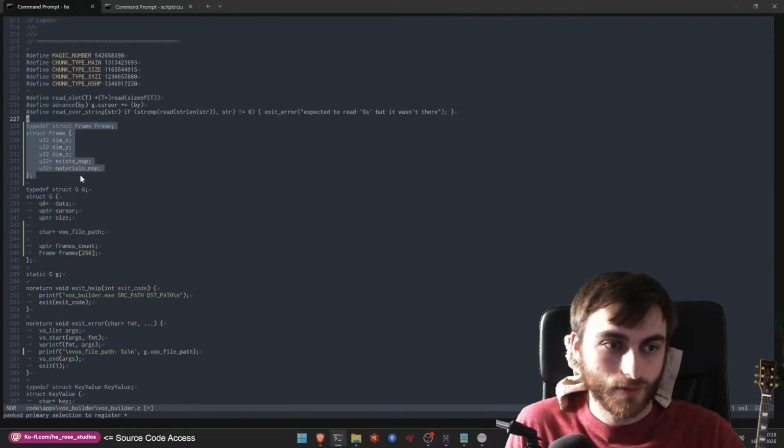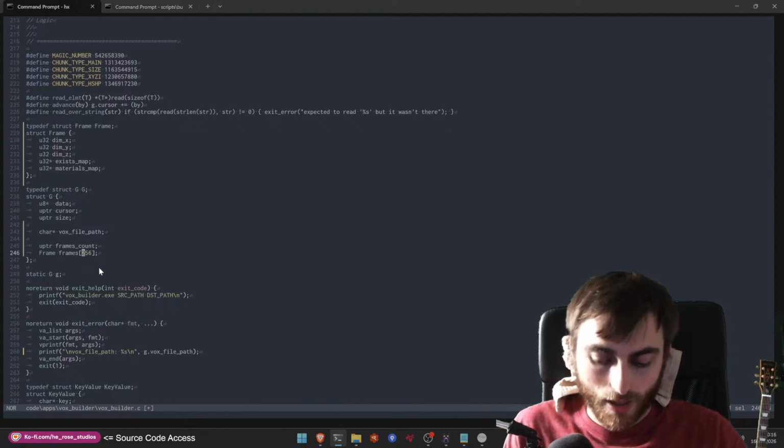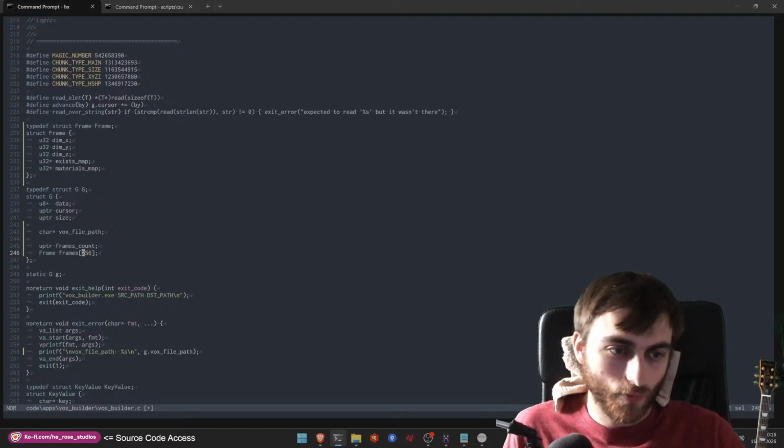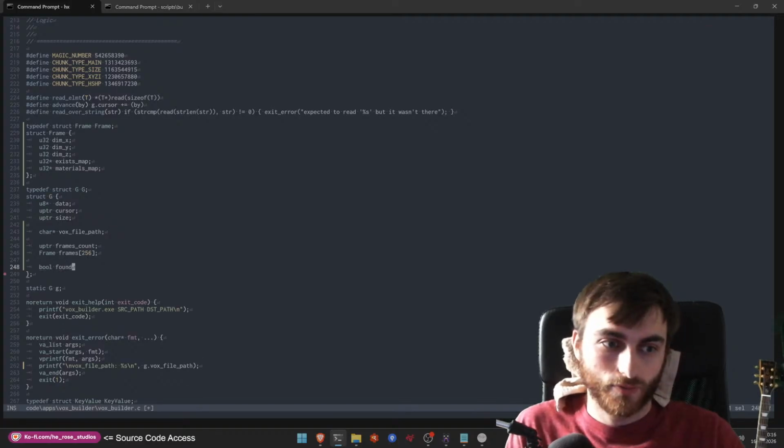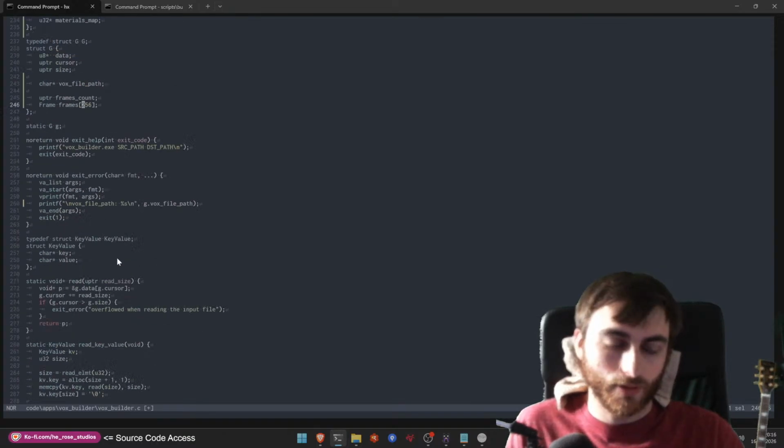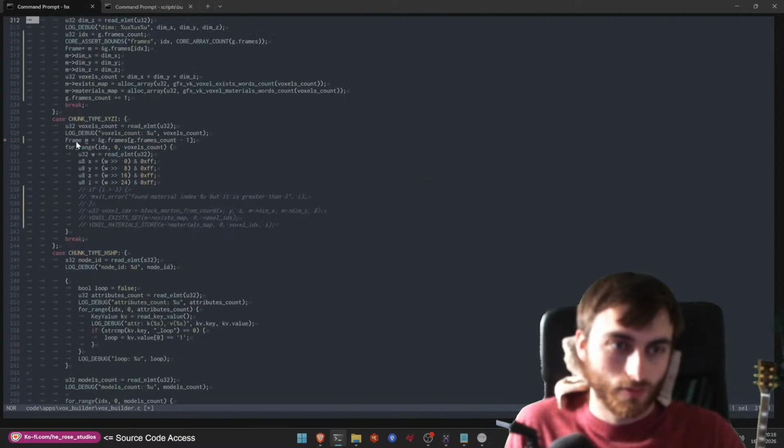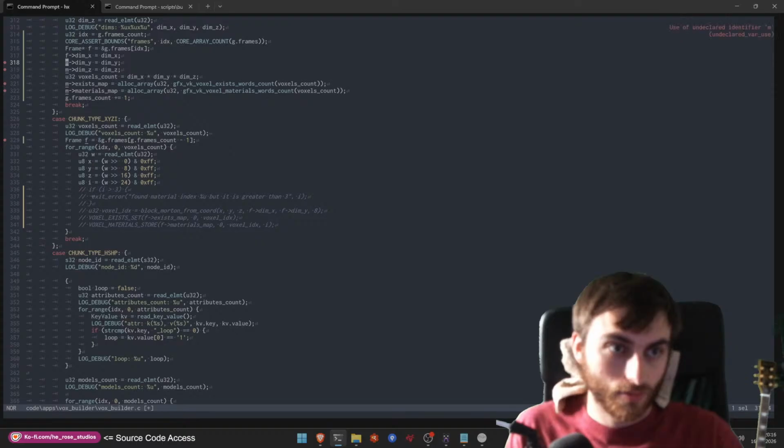So with a frame, then you want to know how many, if you've already, I guess, have a Boolean, found shape node. Maybe you don't need that. There's already, right, we're getting closer. This is good.